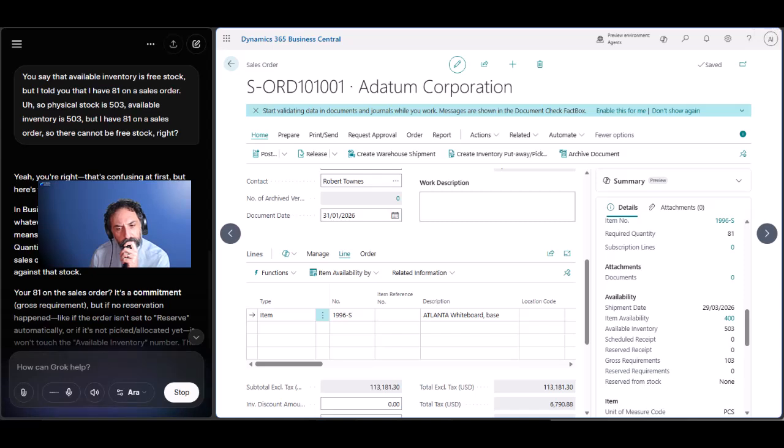That's why item availability, the 400 you're seeing, is smarter. It looks at projected stuff, on hand minus all committed demand, including that 81 as a sales line. So yeah, free stock isn't really 503 anymore. The real playable amount is closer to 422, or 400 if there's another tiny reservation hiding. Bottom line, available inventory equals snapshot of now, ignores future promises. Item availability equals what you can actually promise without drama. Want to check? Go to the sales order line, look at the fact box, see if it says reserved quantity for that 81, or peek at reservation entries on the item. If it's 0 reserved, that's your culprit.